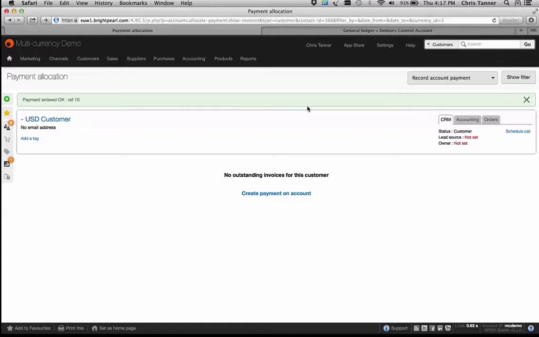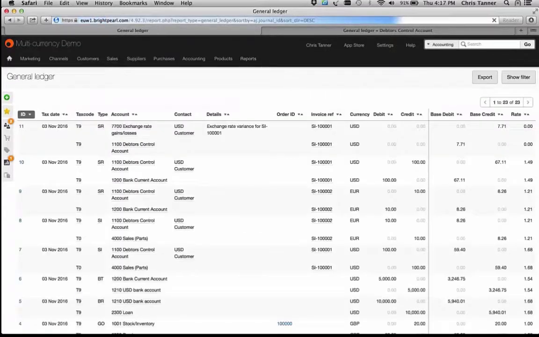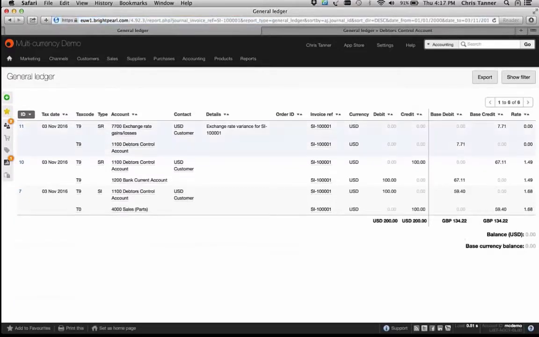Close the invoice, just like the previous example, but because I changed the exchange rate, we now have an exchange rate variance journal. So let's filter by invoice reference. The sales invoice here at the bottom is $100, 59.40 sterling. And then the sales receipt, again $100, but 67.11 sterling. So the 7.71 has to be put on the exchange rate gains and losses account.